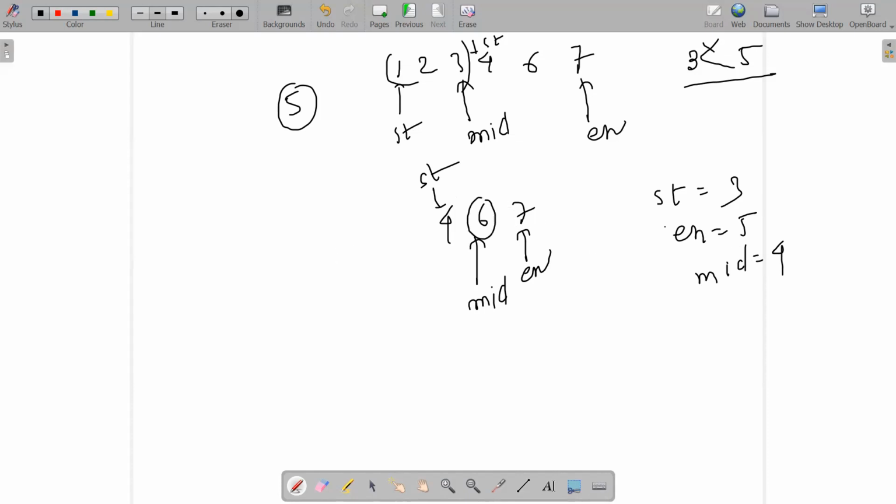Mid element is now greater than the required element 5. So from mid to end, all elements are greater than 5 for sure. I cannot find it here. So I should shift my end to mid minus 1. Wherever my start is pointing, I shift my end there, because I know from mid to end, none of the elements is equal to the required k, 5. Now my start also points to this 4, and end also shifted to this 4.